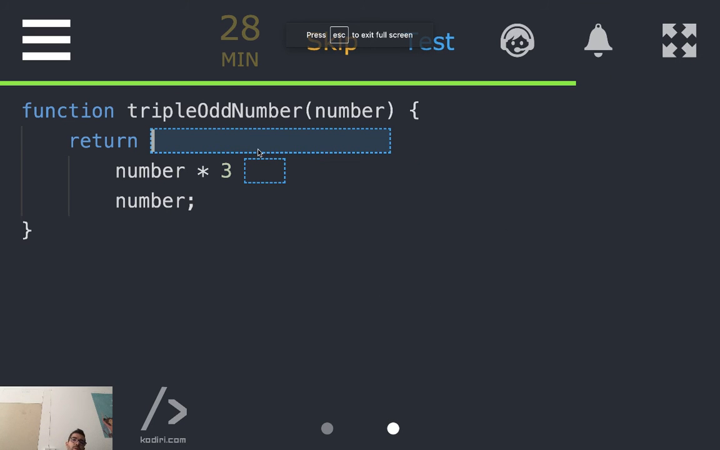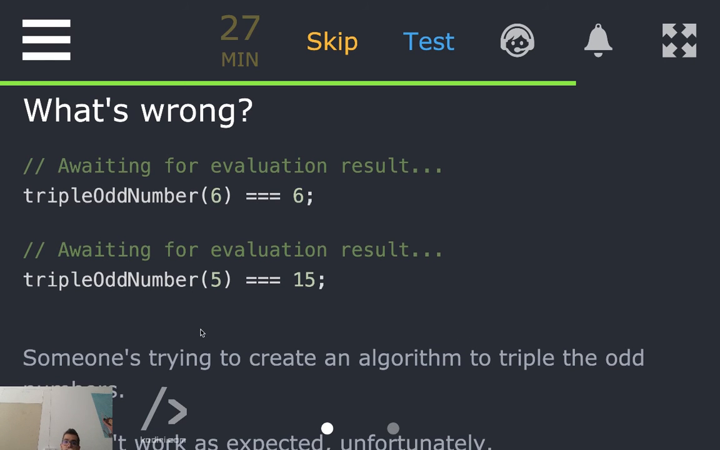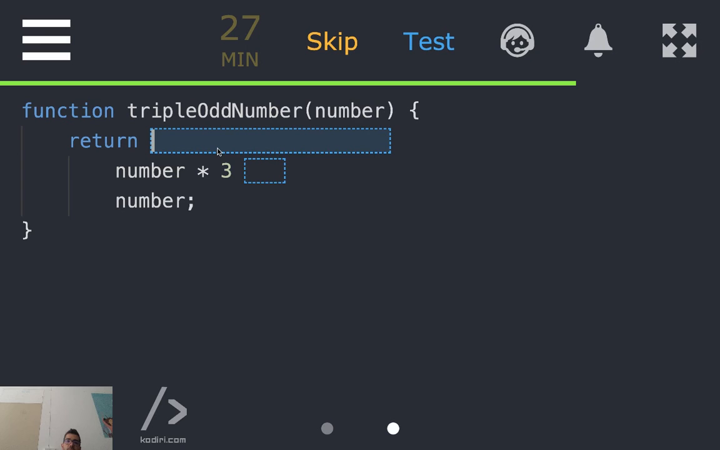That's a good question. So we want to triple an odd number. If the number is even, return it as it is. If it's odd, multiply it by what? By 3, correct. So, return. Here, we need to check by ourselves if a number is odd or even. So, how do we know in JavaScript if a number is odd or even, guys?